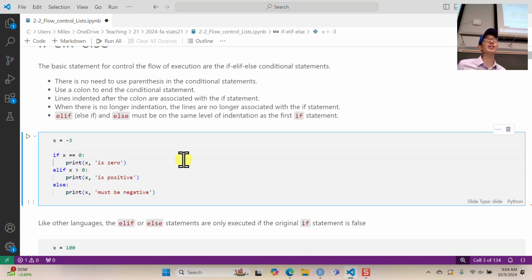I don't know if you've ever read someone's bad code where they didn't indent any of their code blocks, and it's very frustrating to have to read somebody's code that hasn't been indented. So lines that are indented after the colon are associated with that if statement. When there's no longer indentation, that's no longer associated with the if statement. The else and the else ifs have to be on the same level of indentation as the original if statement for it to work.